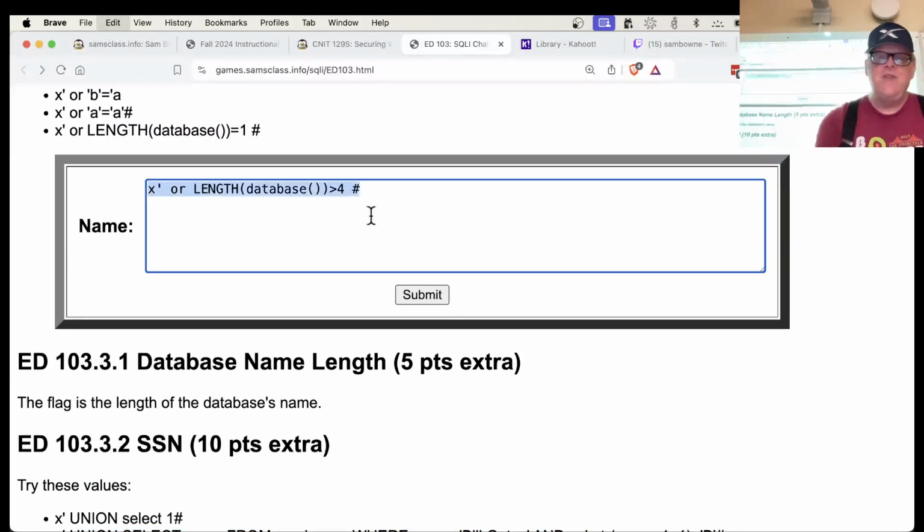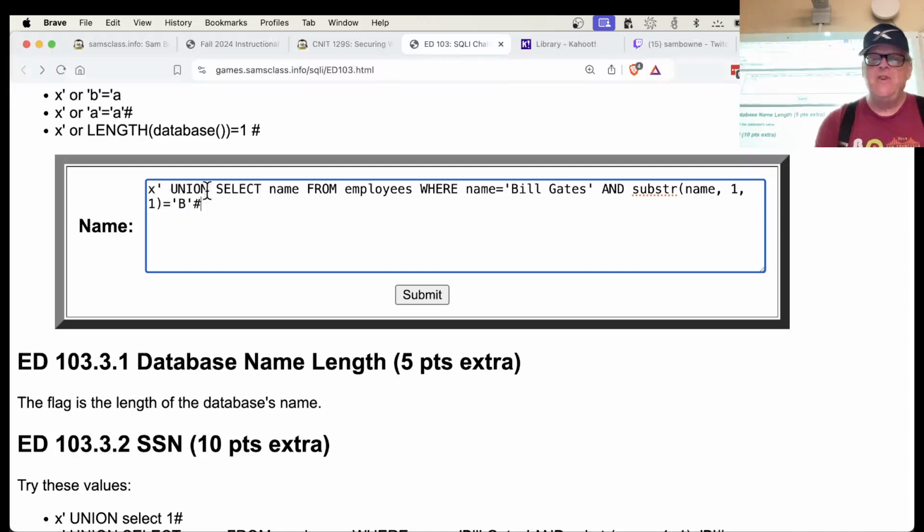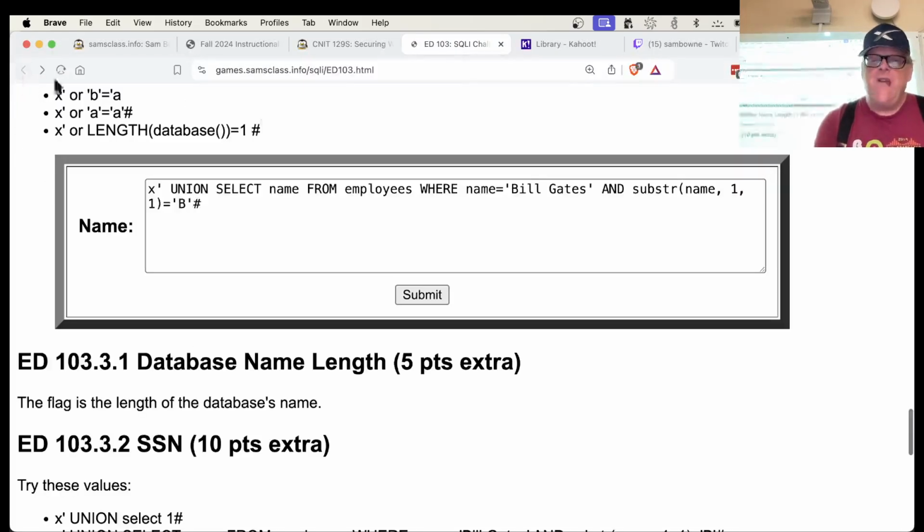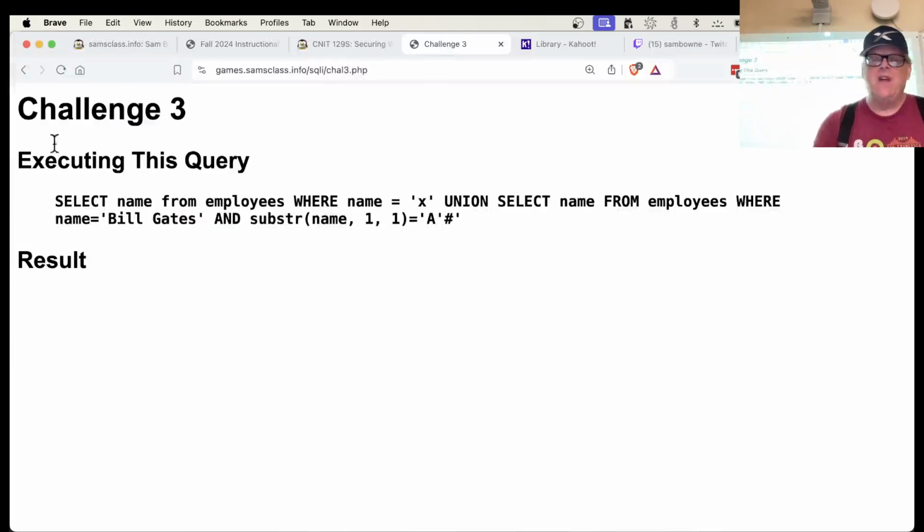You get used to these really long injections. So this is going to union select name from employees where name equals Bill Gates and substring(name,1,1) equals B. So this is going to see if the first letter there is B, which it is. So it found something, so that condition was true. If it was A, the first letter of Bill Gates' name is not A, so I don't get a result.